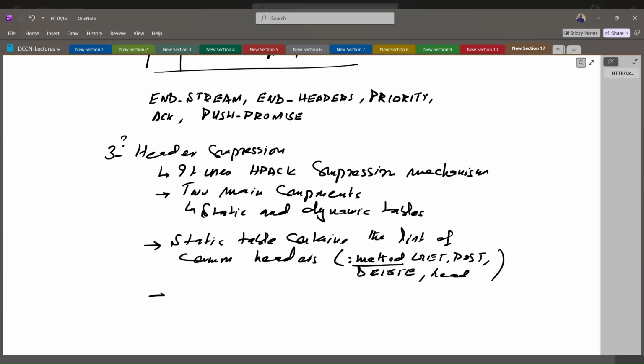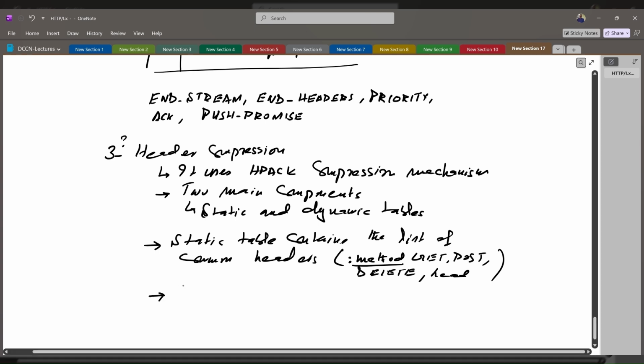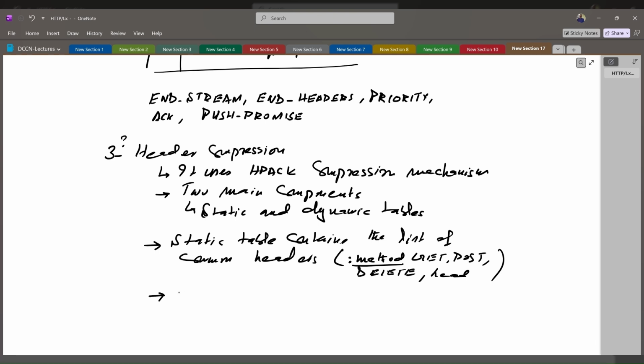Whereas if we talk about the dynamic table, the dynamic table is built on the fly as new headers are encountered. So these are the common headers that we are familiar with. That's why we call it a static table. These headers are always there. We'll be using any specific method out of these methods, or any specific header field out of the available header fields. We'll see in a minute.